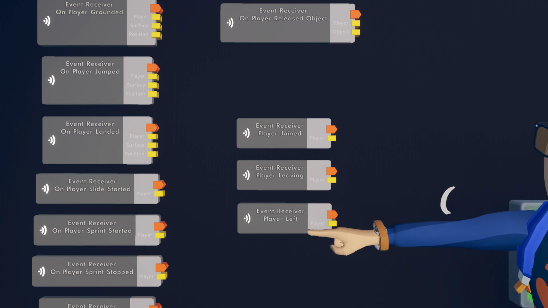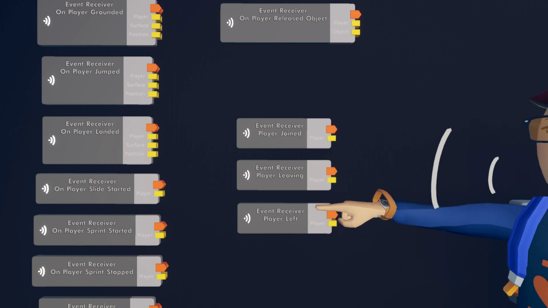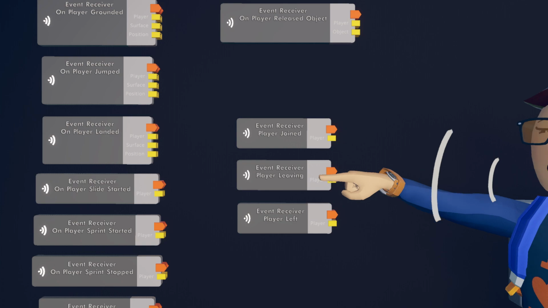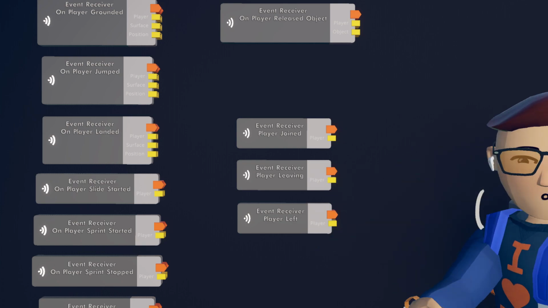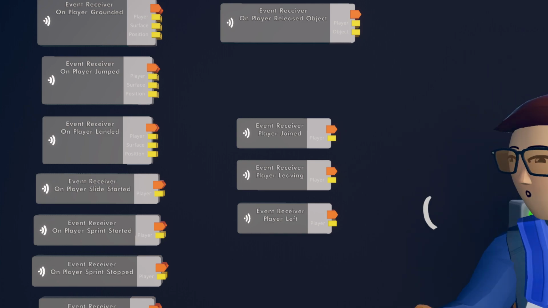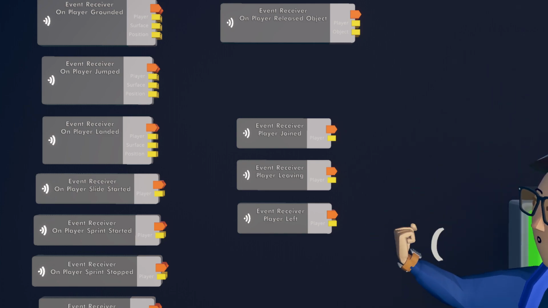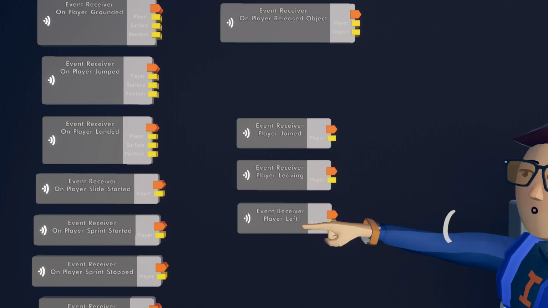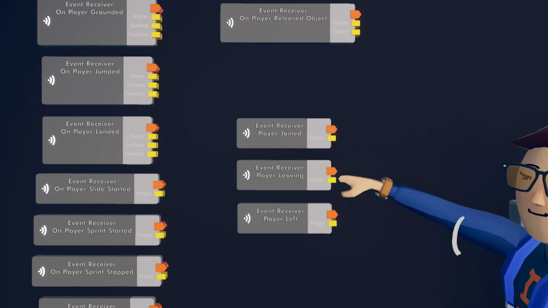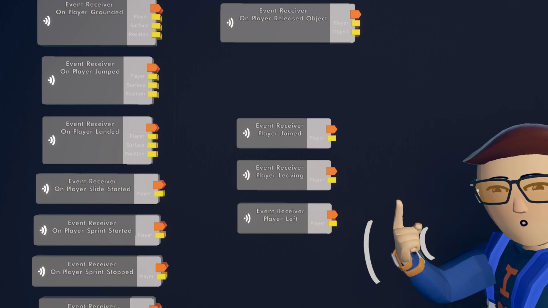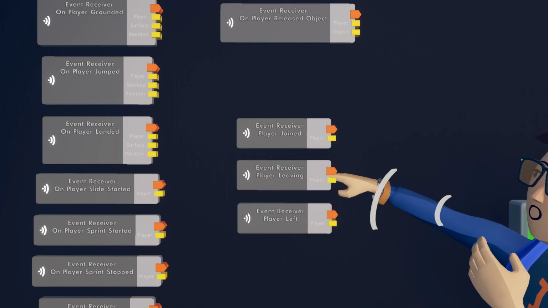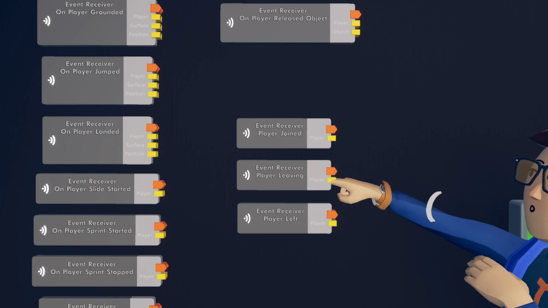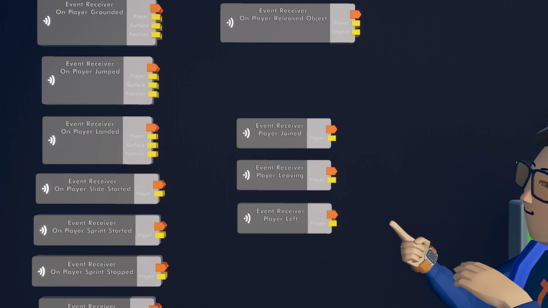In contrast to this next one, event receiver player left, this runs immediately after this one. So this is when they start leaving. This is when they have already left. So there are some specific instances where it's important which one you want to use. For instance, the player count will be lower in this one. It'll be one lower than it was when this one ran. So if you want to do something with the current set of players after they've left, this is where you do that. If you want to read some information about the player that left, you do that here.